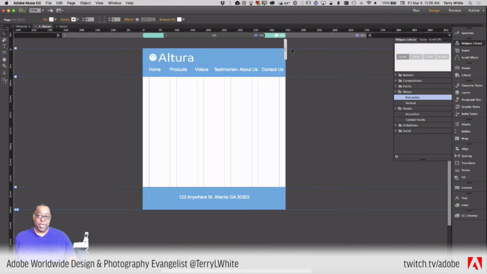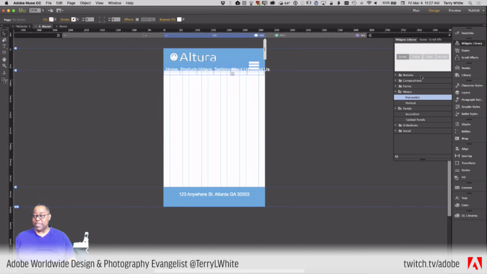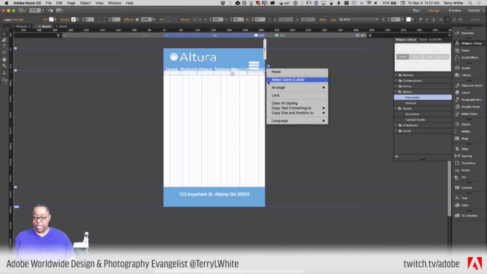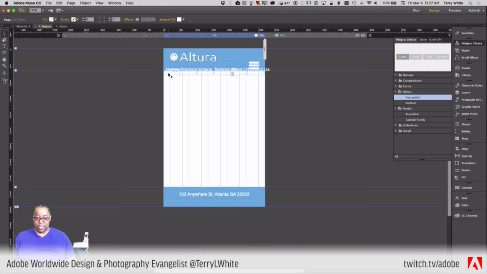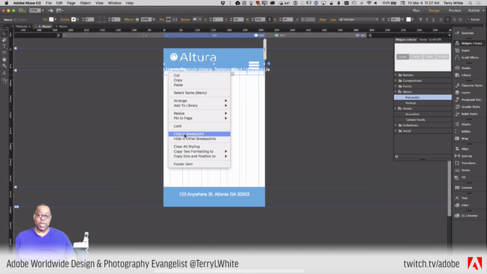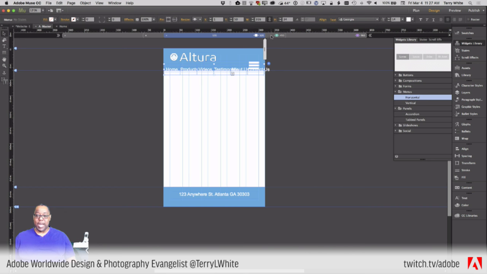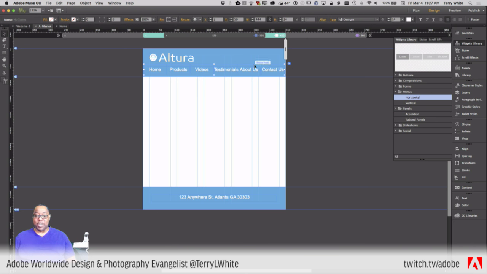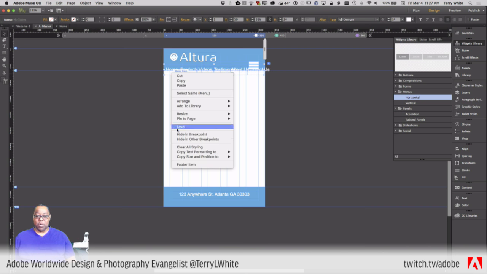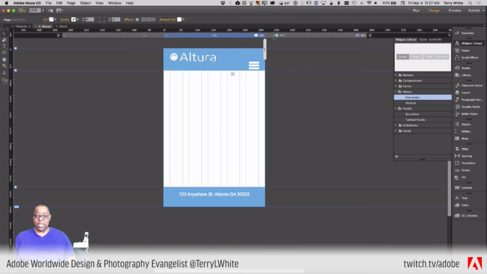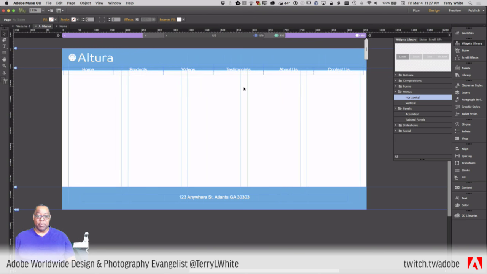And now, here's the problem though. Whenever you add something to any breakpoint, by default, it puts it in every breakpoint. So if we go back down to 320, that menu's there. We don't need that menu there. So one of the ways we can quickly get rid of it is right click on it. And if we can find it, there we go. Right click on it, hide in breakpoint or hide in other breakpoints. I do want it in both of these, so I don't want to do the hide in other breakpoints, but we can go back to this one. We can either turn it off in the layers or hide in breakpoint, and it hides it in this breakpoint, but keeps it in this breakpoint. It's already in this breakpoint. We just need to move it around.